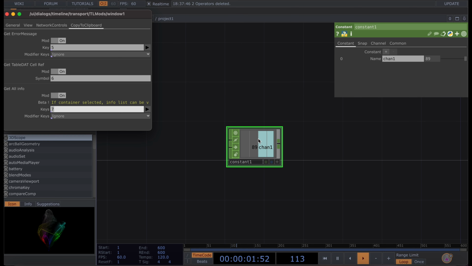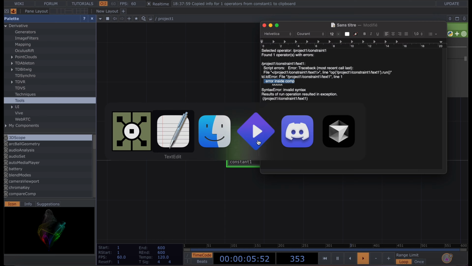Mode 7, Get All Info. This tool lets you select an operator, press the key 7, and copy all its information to your clipboard.